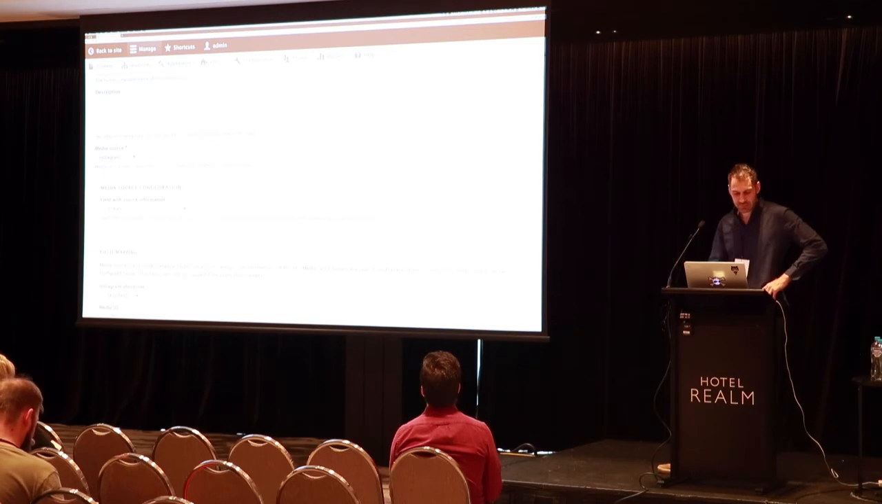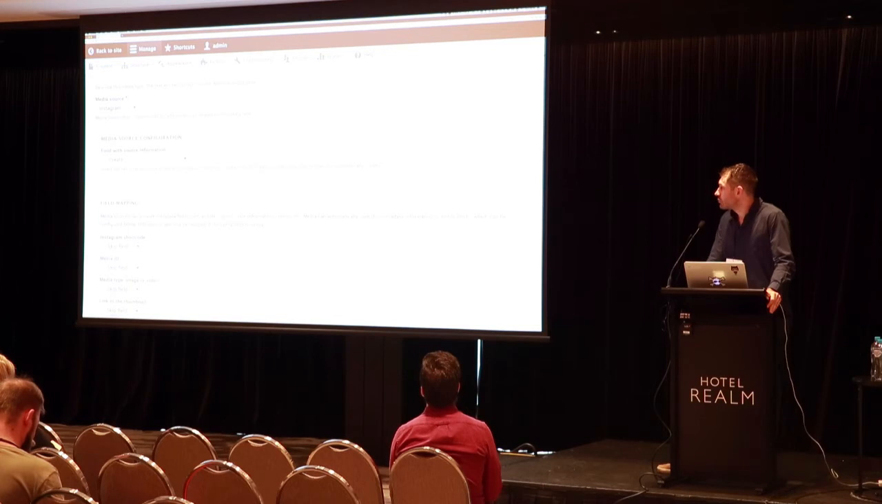And then if you click on that, now you need to configure a few things. The first thing is you need to tell media where the source information will be stored. Now the source information will, most of the time, I'll say 99% of the time, be stored in a field. So that can be an image field for images, or it can be just a text field to store the URL.